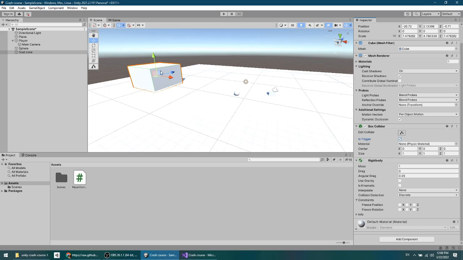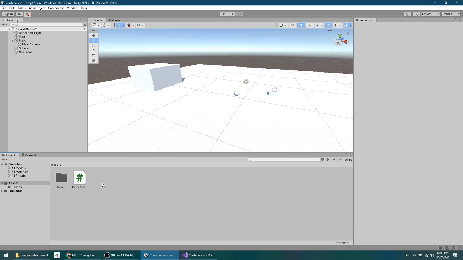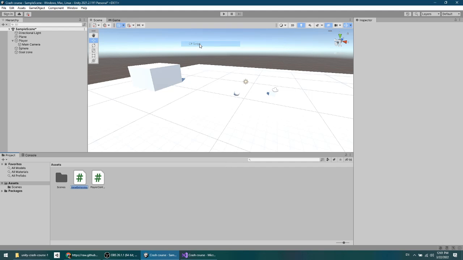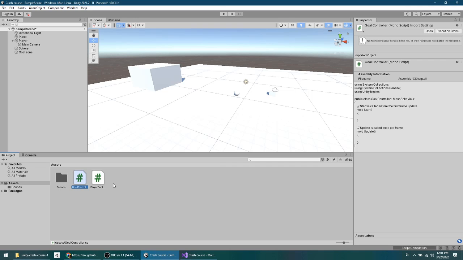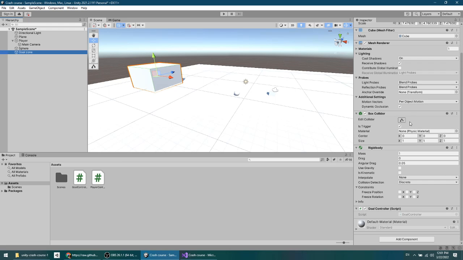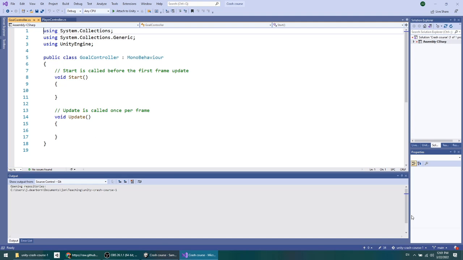So with that, I'm going to create a script that I can attach to the goal zone that will do something whenever the ball gets into the zone. So right-click in my project panel, create a script, and let's call this goal controller. All right, and so I don't forget this time, I'll just drag it right onto the goal zone. You can do that into the hierarchy panel, or you can select it and drag it into the inspector. So we have our goal controller script right there.